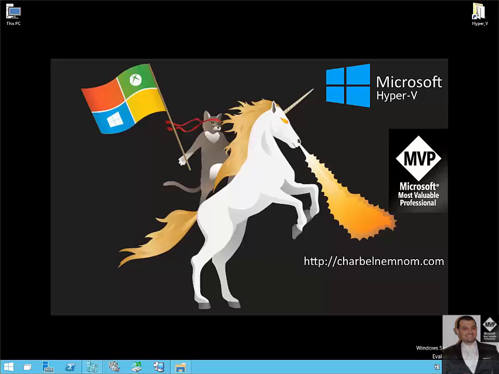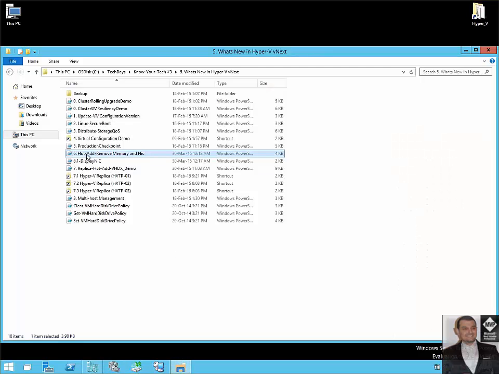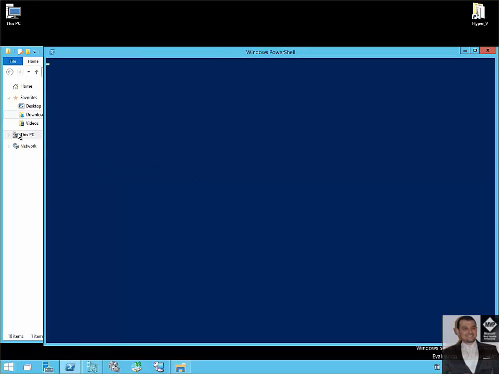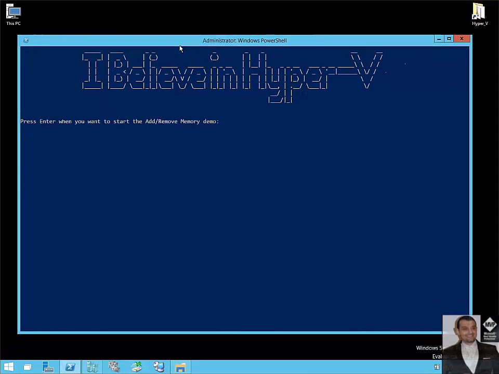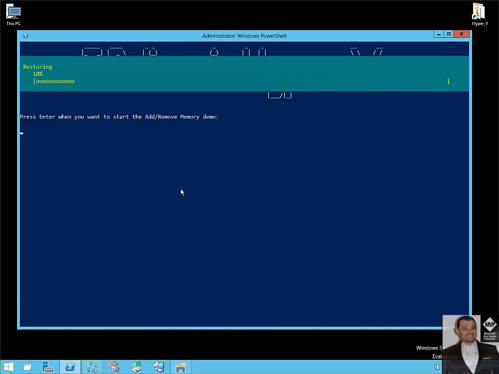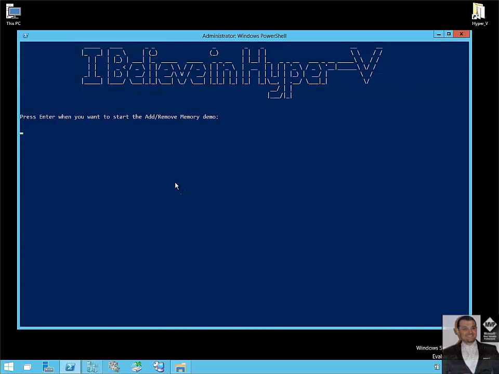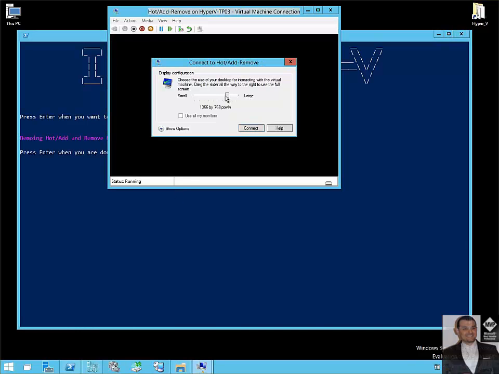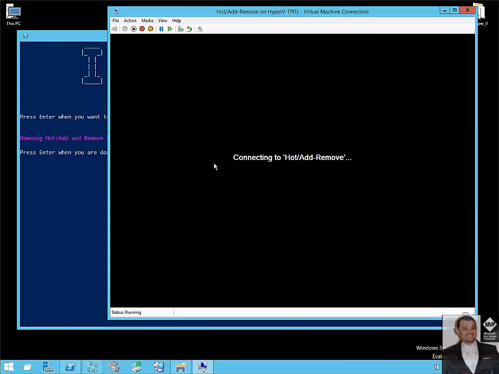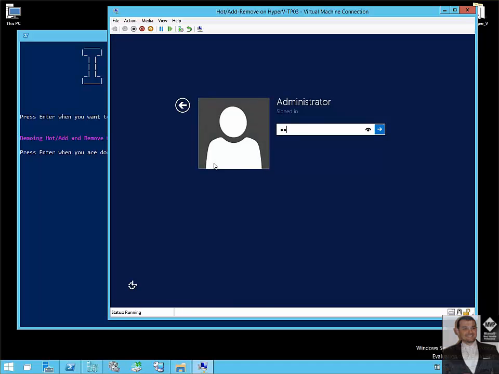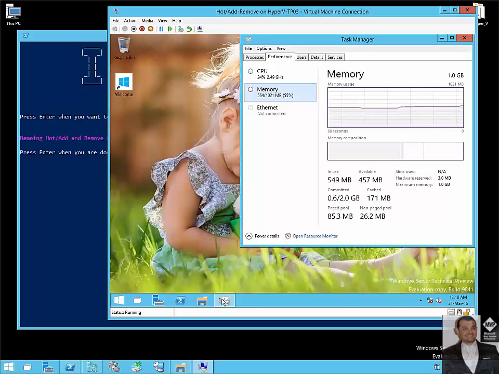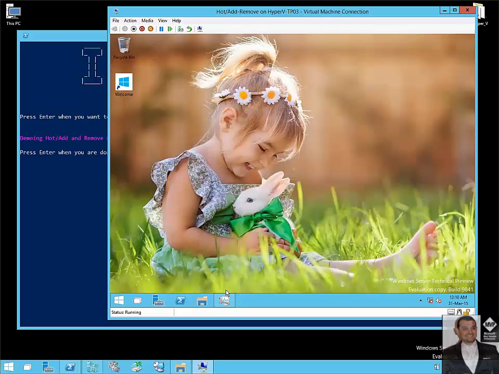So we will start with a little demo. I will fire up my virtual machine, hot add memory. I will connect to my VM. I will enter my super secret password. We have a really nice little bunny here, getting ready to celebrate Easter. This VM is running, as you can see, 1 gig of memory. Under settings, you can see that this VM is static.